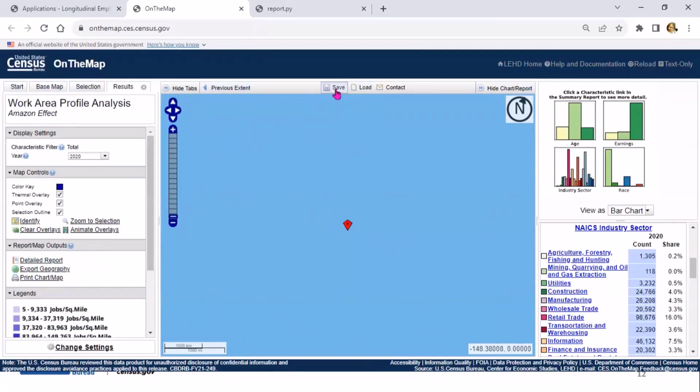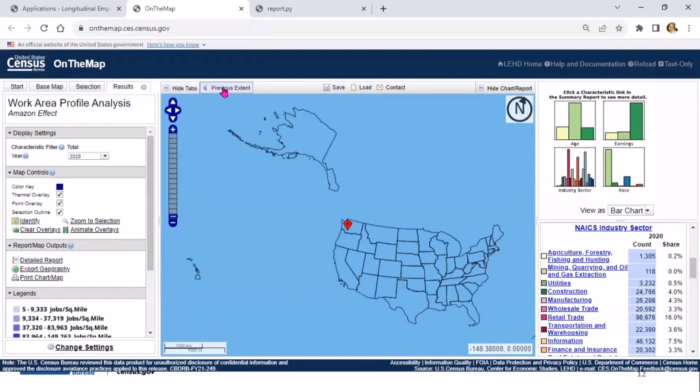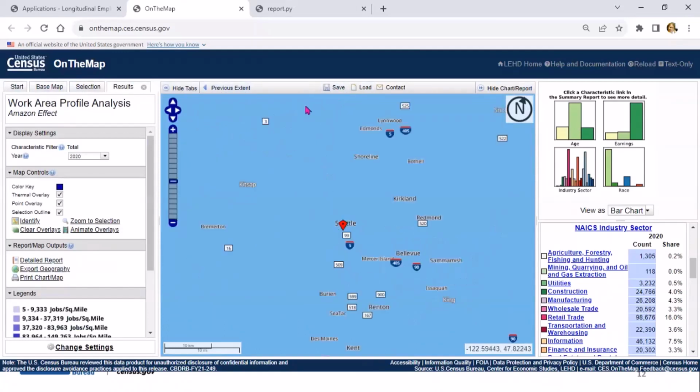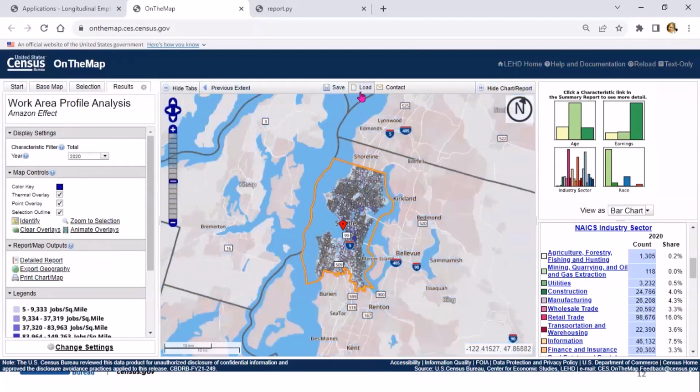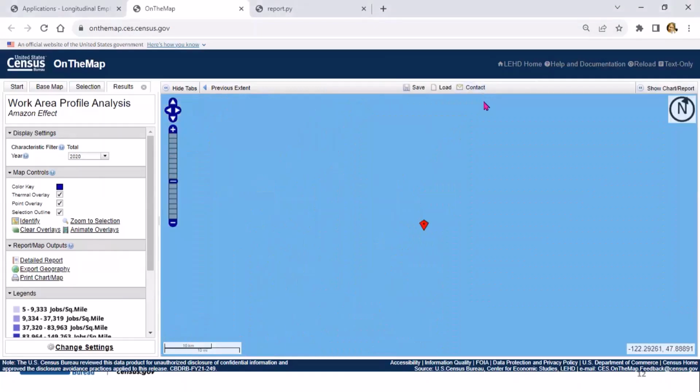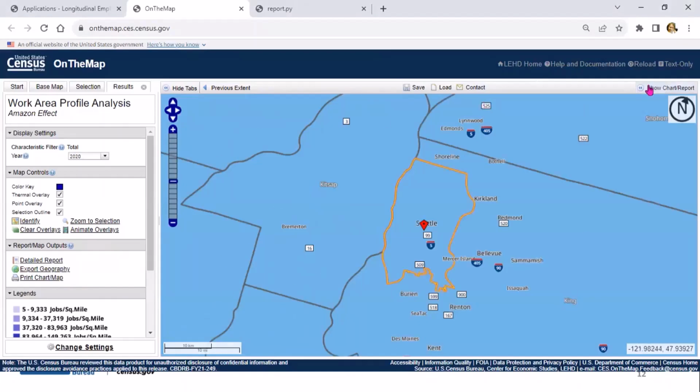And then if you wanted to, you can save this, go to lunch, come back, and then load it. And if you're having issues, you can contact our software people and they will help you. And then you can also hide charts. So we can take out the charts, and then again, you can look at the map.